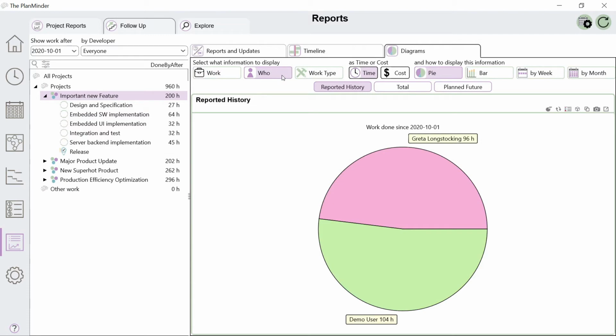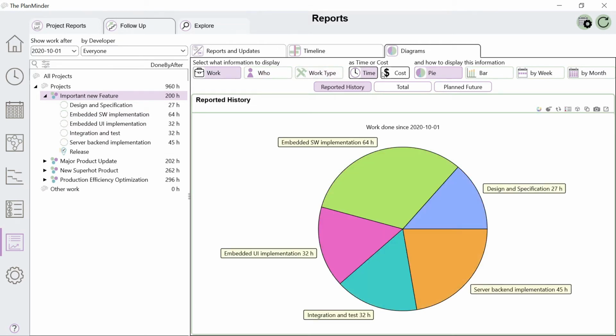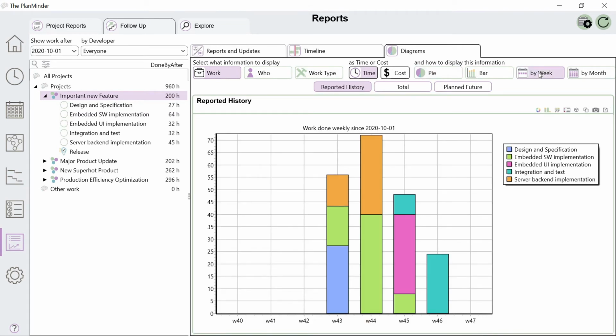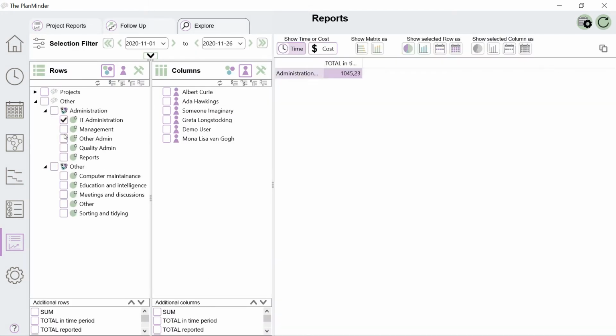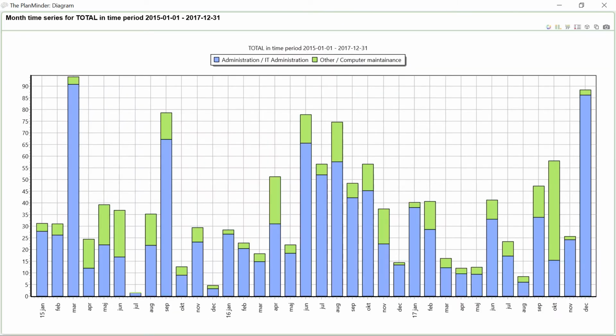The PlanMinder can be used to keep records of all work done. You can set up what is called ongoing projects to track work that is not part of any project. Work for general meetings, education, IT problems, and whatever you think is worth keeping track of.